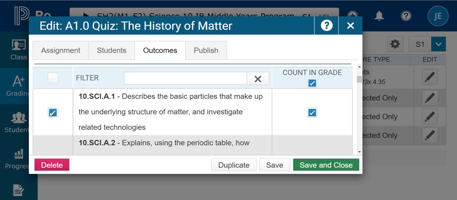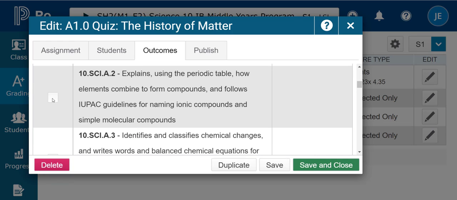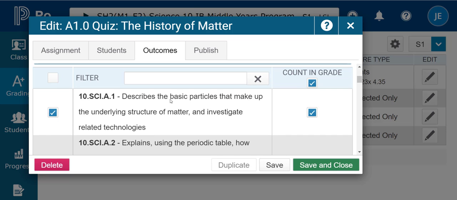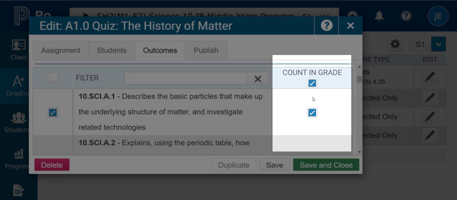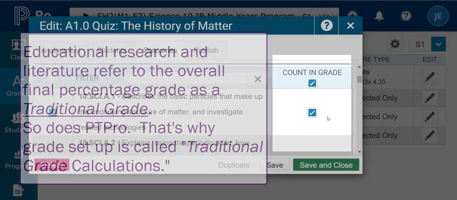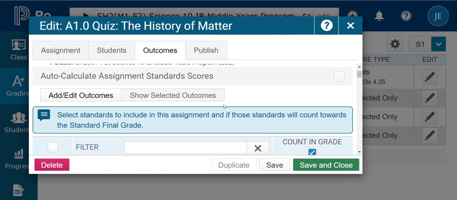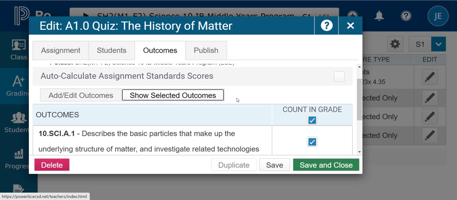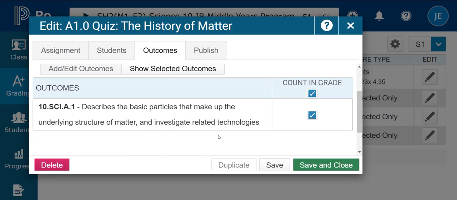So we're going to use our general outcome. And if I can click on each one over here. So let's say this quiz was also on using the periodic table. I could click here and it would show up like this. This count and grade bit right here doesn't have anything to do with the traditional grade at this point. It only has to do with an overall average level of achievement that a student will receive on the outcome. So I'm going to leave that in there because data is helpful. Now I can take a look at show selected outcomes, and this will help me to confirm exactly which one it is that I have used.